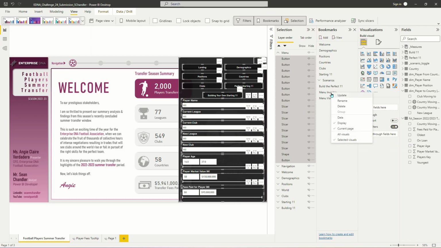enabled. We want these bookmarks to only ever affect the specific objects within the report that make up our menu. We don't want anything else on this very complex report influenced at all. So we're going to want to make sure that we're using selected visuals as our option. And since the menu is visible now, I'm going to go ahead and update my menu visible bookmark.